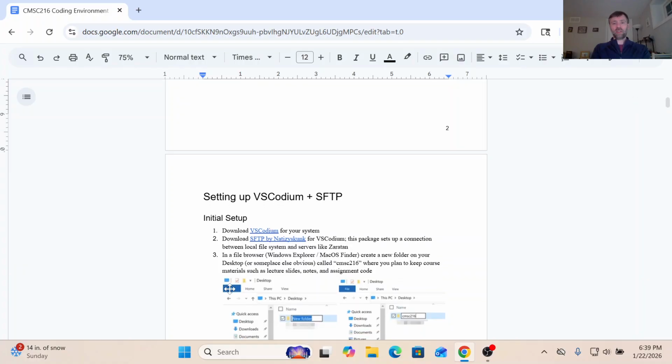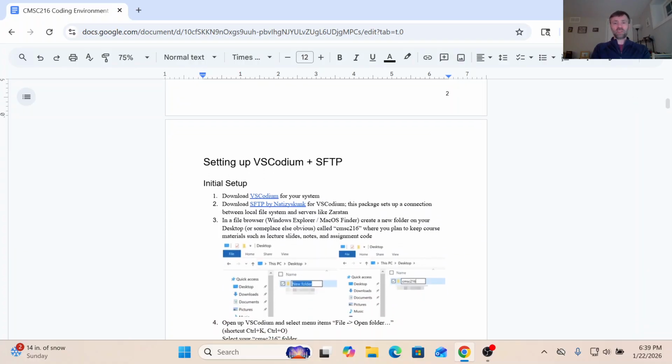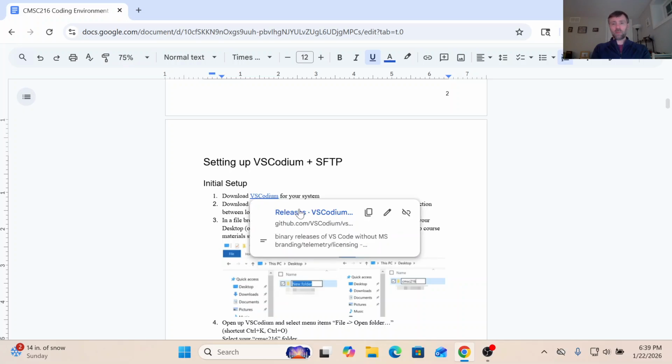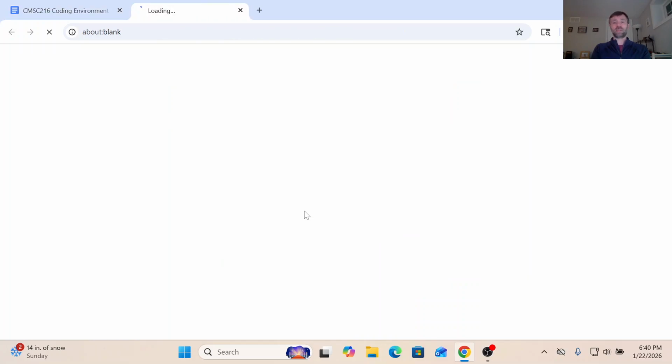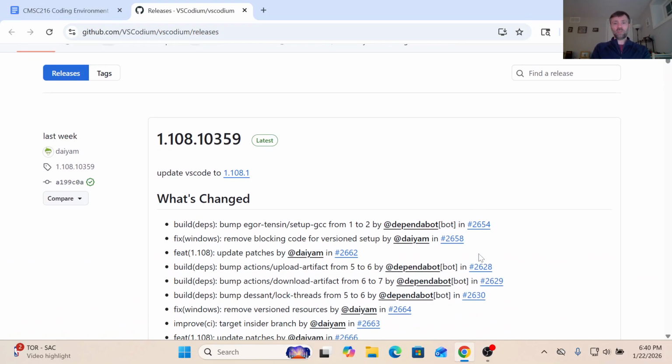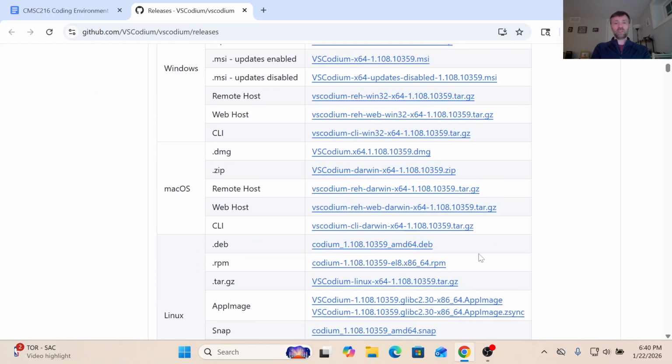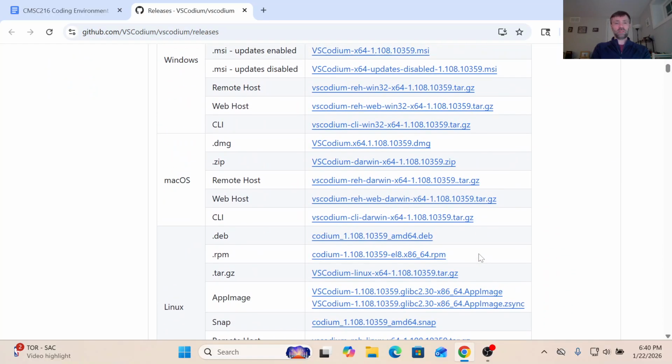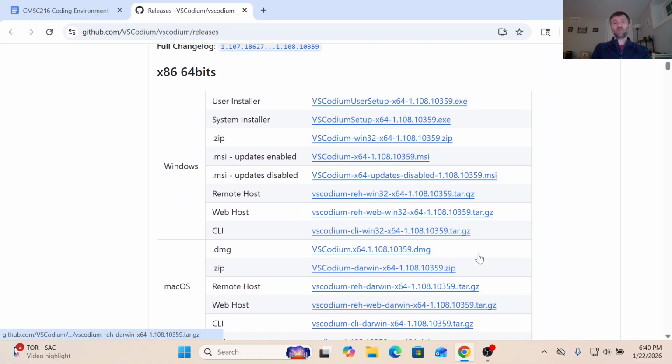Let's download and install VSCodium. I'll punch the link here and hopefully it'll work to take me over to the place that's released. Should open up another browser tab. This is an open source project, so it looks a little bit different in terms of install, but all you really need to do is to find an appropriate download for you.